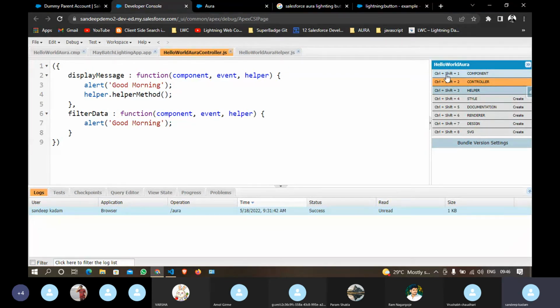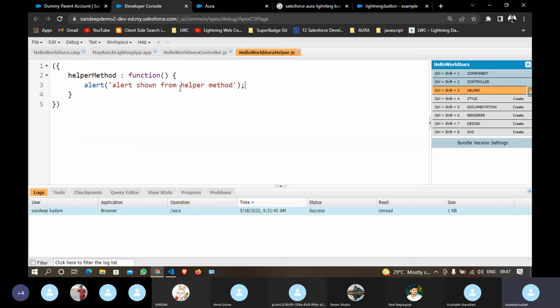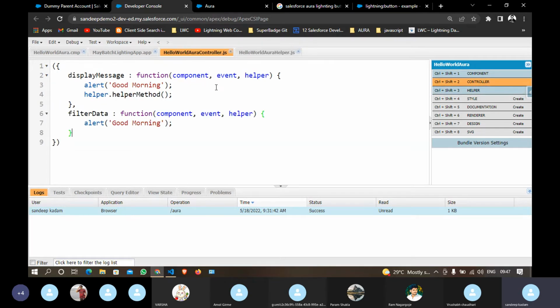Okay, the component is used to write your front end logic, whatever the user sees on his or her screen. The controller is used to define your client side logic, or code logic, if you want to write it. Also, you can call your Apex classes from this controller.